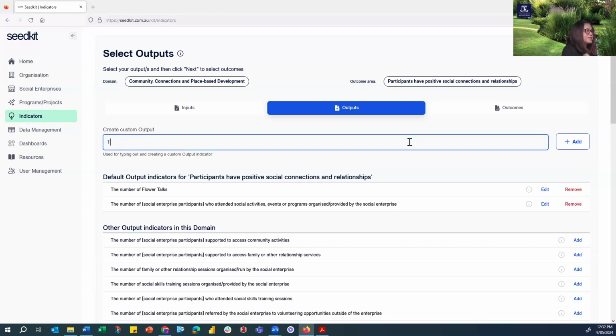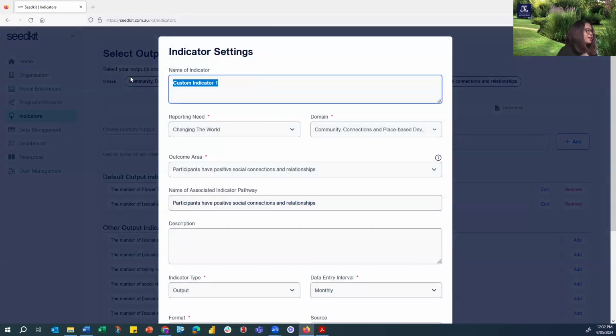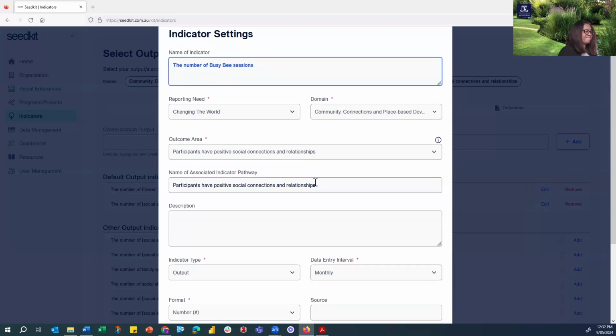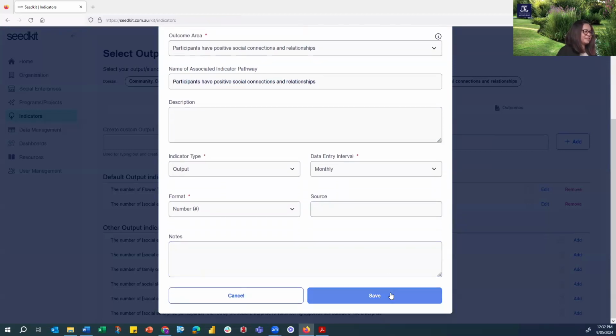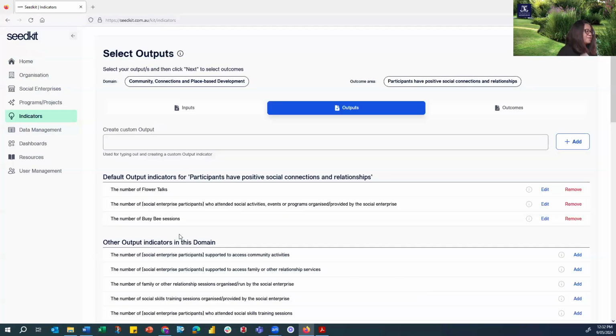BZB. Oh, sorry, great. We just use the form here straight away. So the number of BZB sessions. So monthly, save. So you can see we've created a specific output indicator that is suggested by our theory of change.